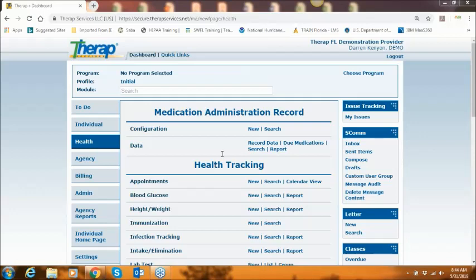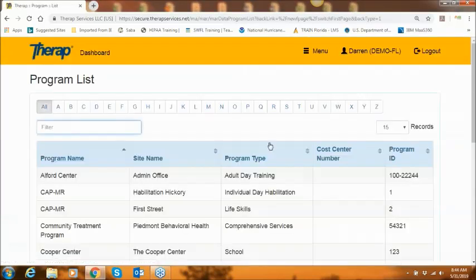You can see where we're at. And when you have permission to be able to record data on a MAR, you'll see it show up like this here in your Health tab. You have medication administration record, data, and then to actually record data, you click here. From here, if you have more than one program on your list of responsibilities, you'll be brought to the program list. If you only have one program that you have access to, you'll be brought to the list of individuals.